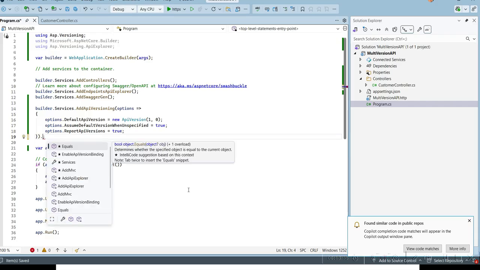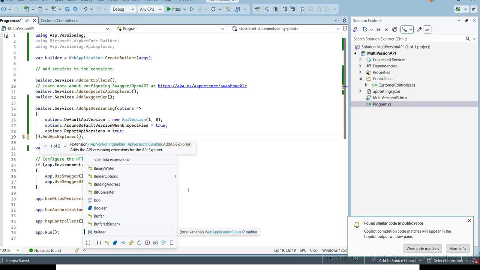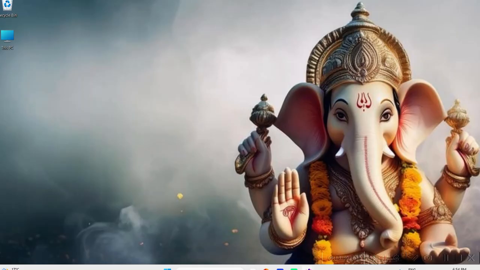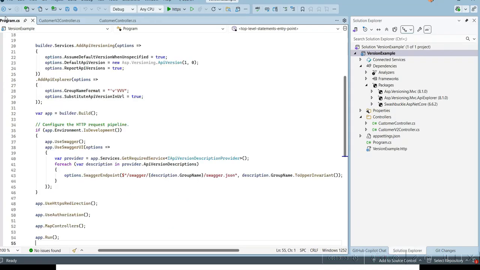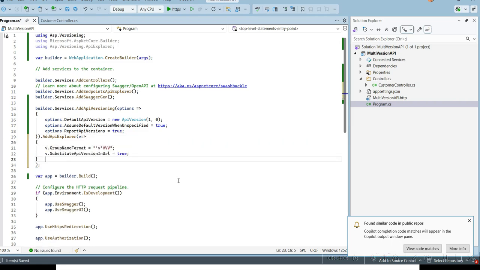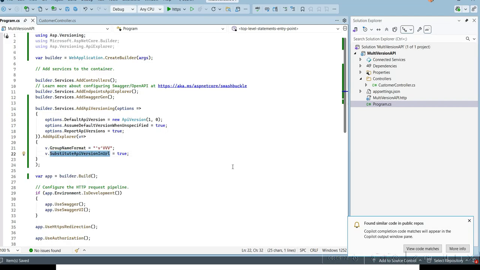And here I need to add AddApiExplorer, and I need to give AddApiExplorer and GroupNameFormat, like the URL starts with v and next to it should be the version, and SubstituteApiVersionInUrl in that URL. Another thing is I need to create the dependency for Swagger as well.